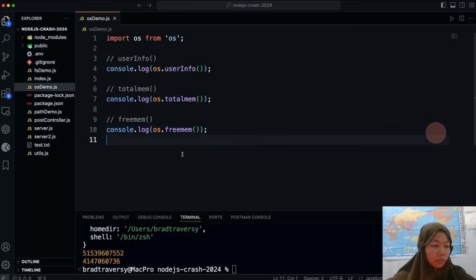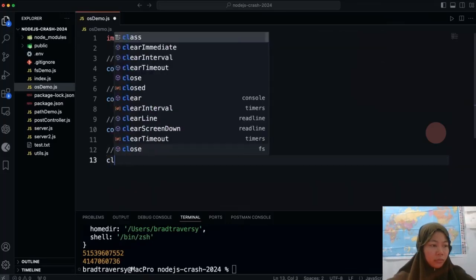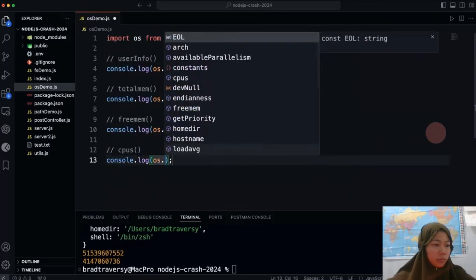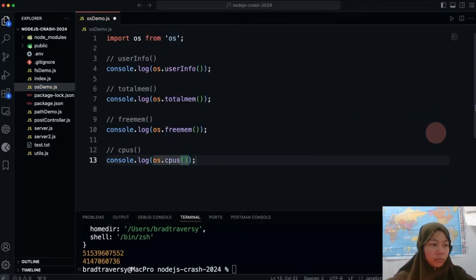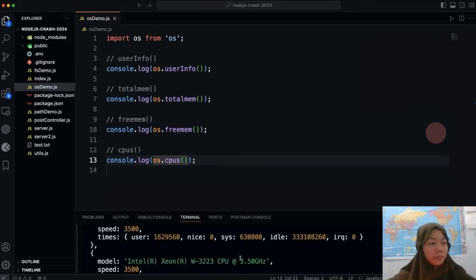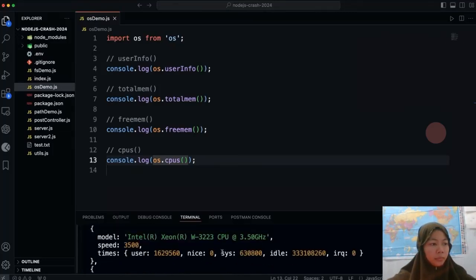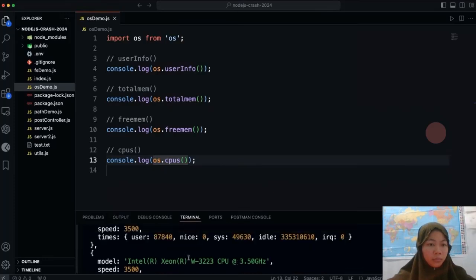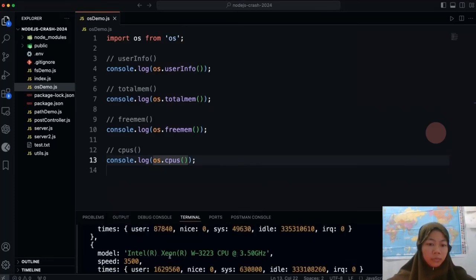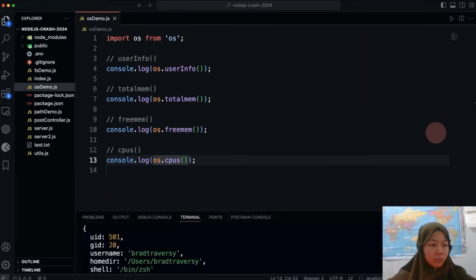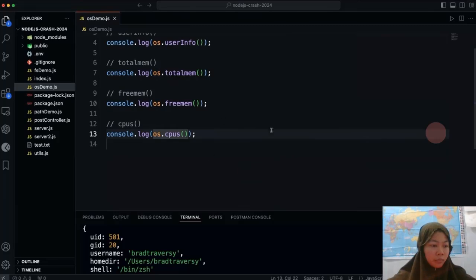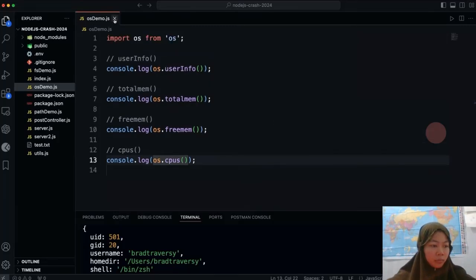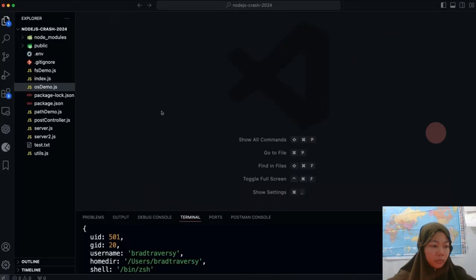Now, if you want information on the CPUs, there's a method called cpus. So we'll console log os.cpus. And what this is going to give you is an array, and then you're going to have an object for every core on your system. So you can see I have Intel Xeon, and it's going to give me an object for every core on my system. I think that's good for the OS. There are some other things, but you can check out the documentation for those.